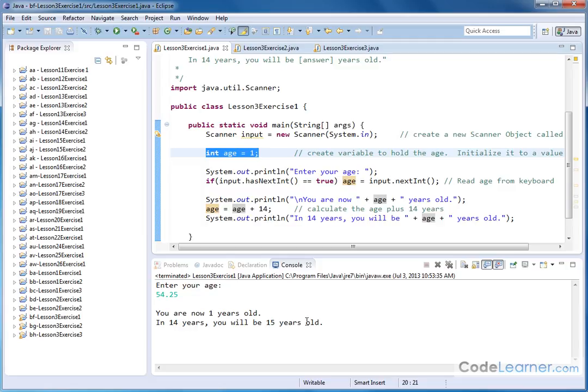Now, if you're really worried about that, if they typed in 54.25 and you wanted the program to terminate or you wanted an error message to pop up or whatever, you could certainly put an if statement down there to prevent this stuff from happening and to put an error message. The point of this exercise is not to make this look beautiful. The point is to make sure you understand the program flow.